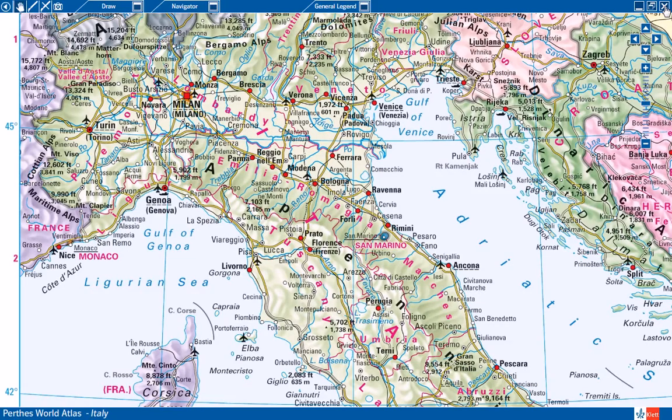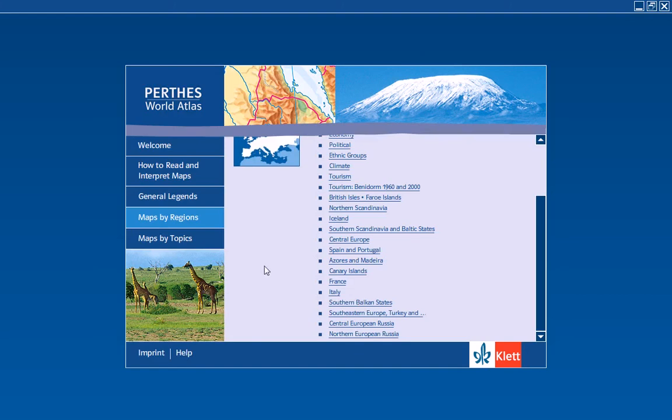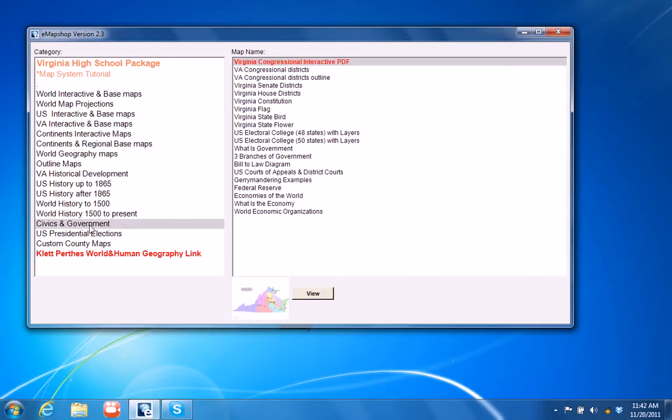Okay, so now you've seen a glimpse of the eMap Shop. Your investment, starting at less than $1,000, will provide all the curriculum-required maps and more. Not just geography, but also for history, earth science, foreign language, and ESL.